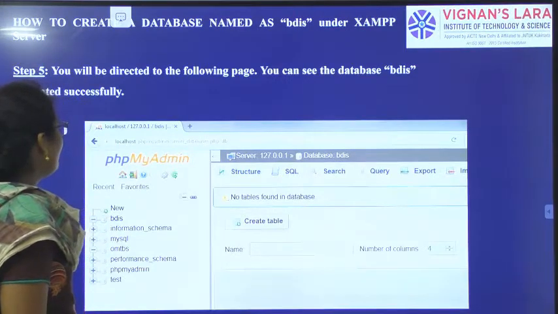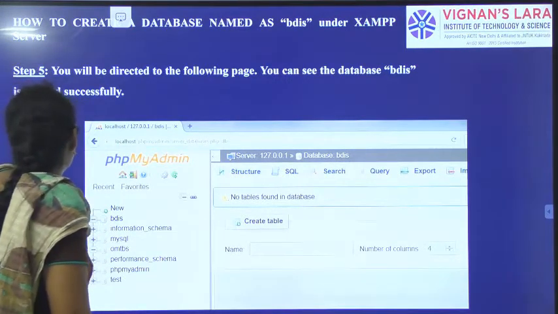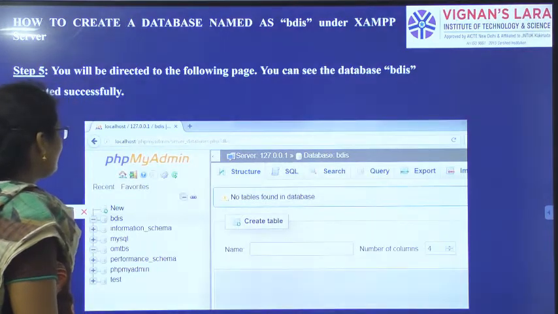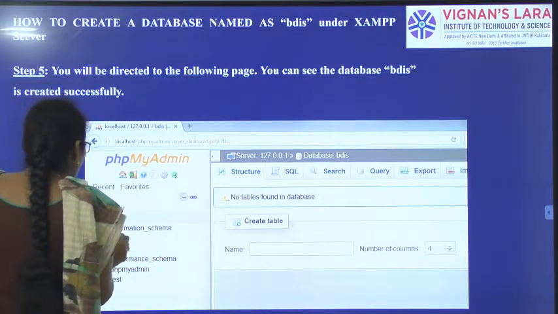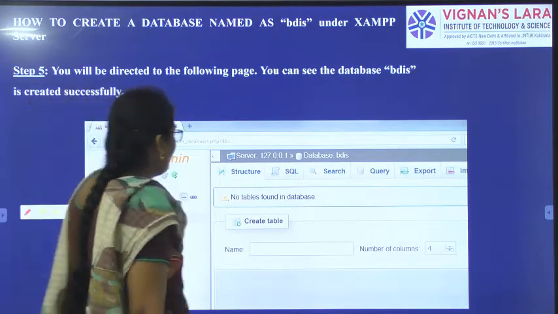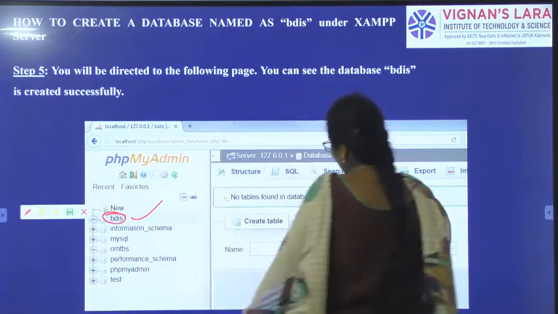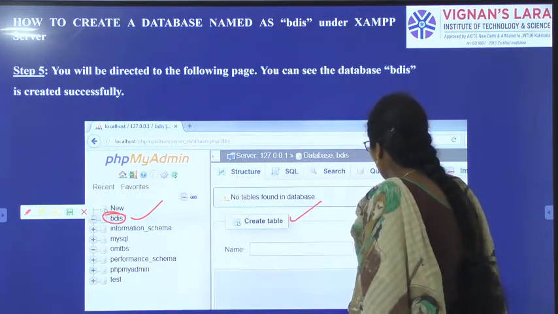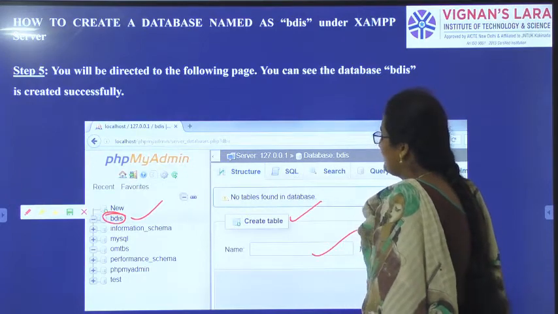So you will be directed to the following page. You can see the database VDIS is created successfully. So in that database you have the option to create a table name with number of columns.